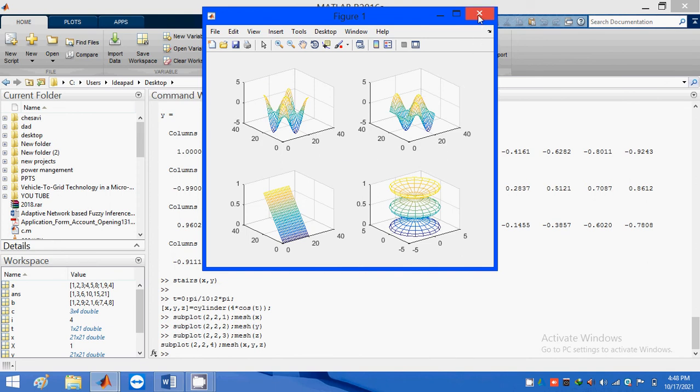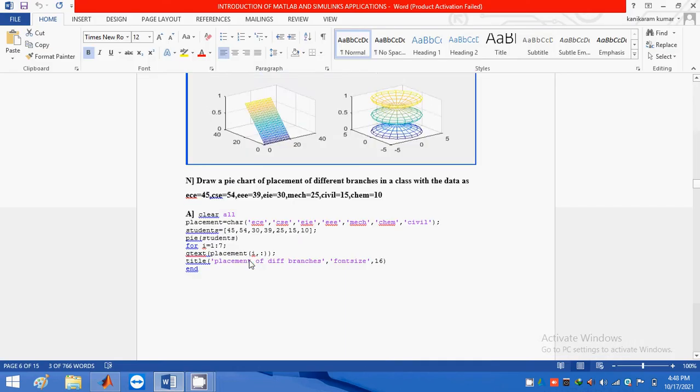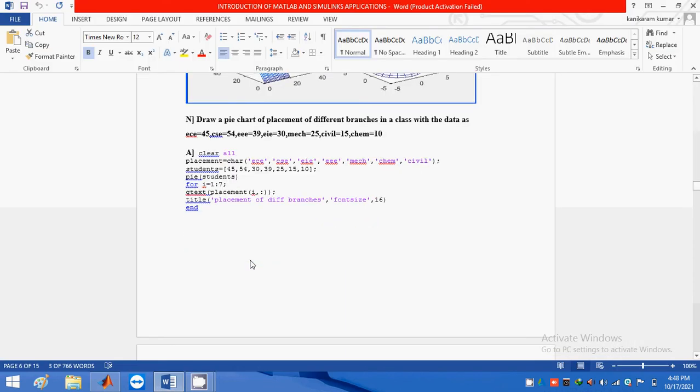Next one, I need to draw a pie chart for the number of students in different branches. If you take any engineering college, ECE has 45 students, CSE 54, EEE 39, EIE 30, Mechanical 25, Civil 15, and Chemical 10 students.